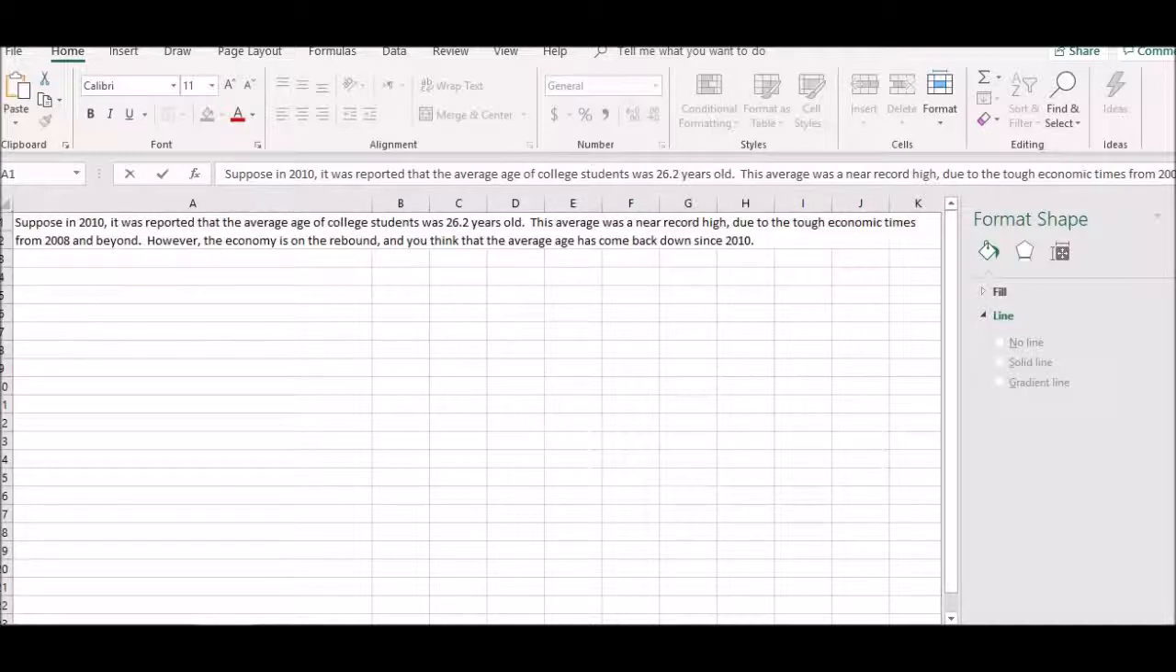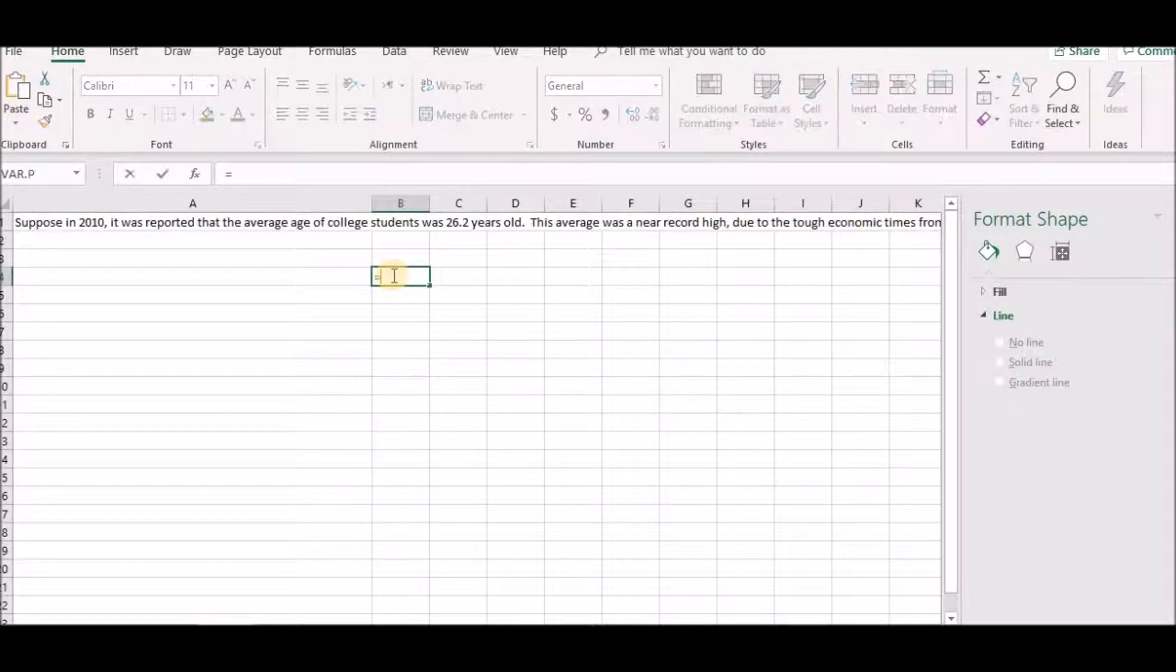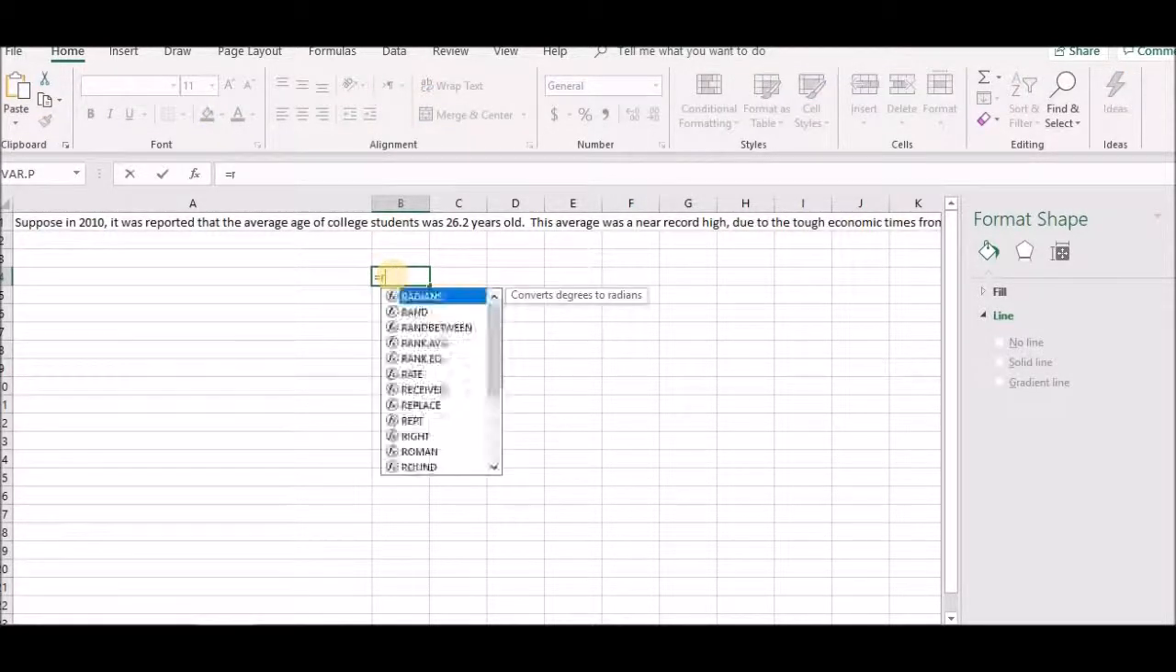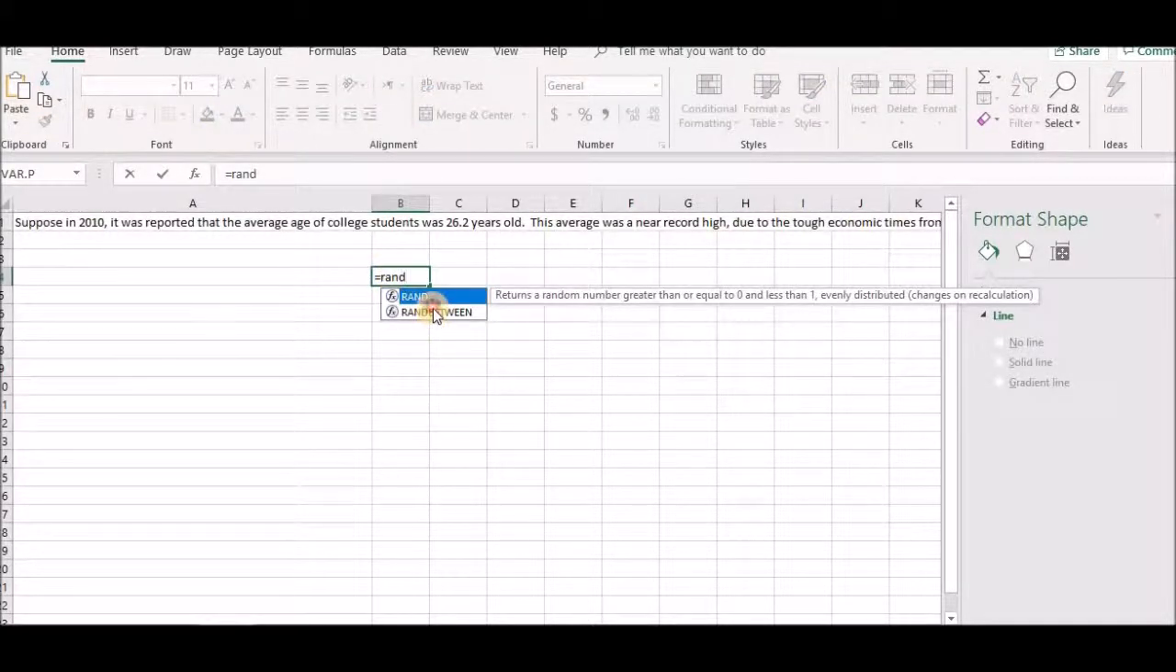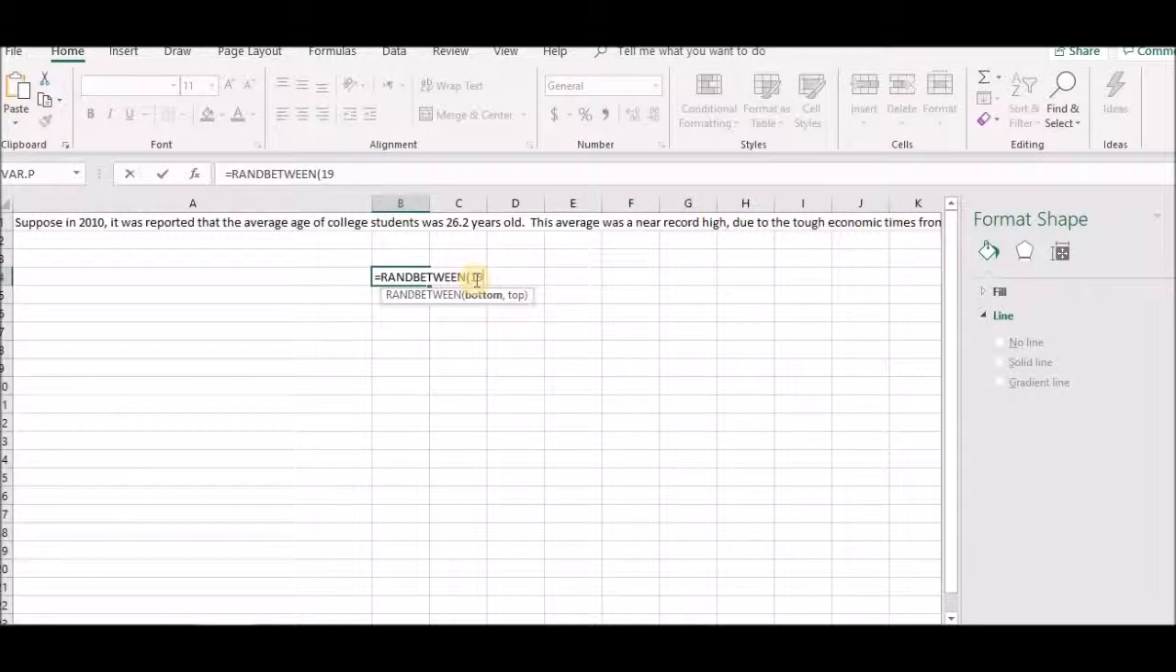To simulate your data, you're going to create 50 data values. How do you create that? Using the random function in Excel. Click on a cell, any cell, and then type in equals RANDBETWEEN. And I am going to say, well, the youngest student that I talked to was 19 years old, and the oldest was 32, so I'm going to choose those numbers.